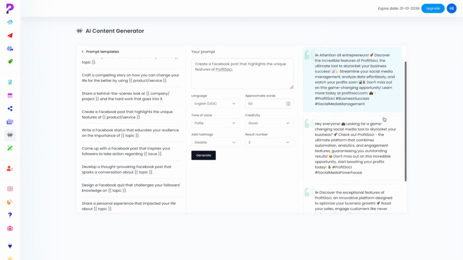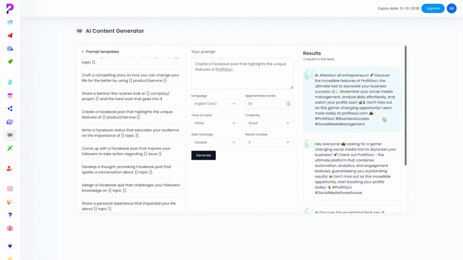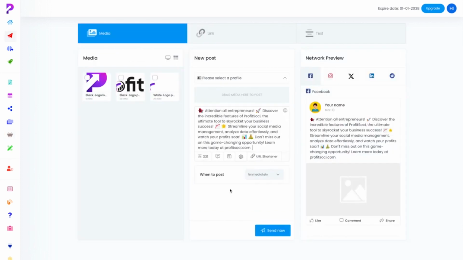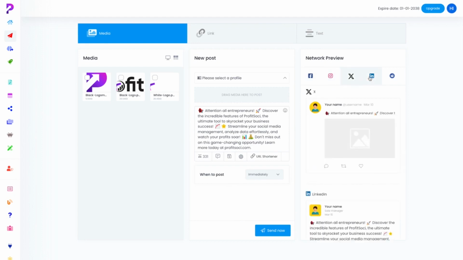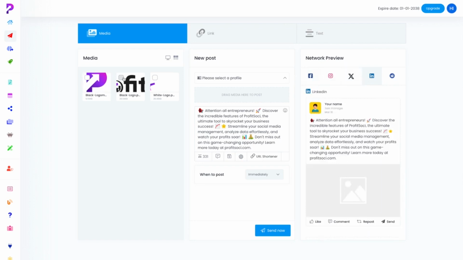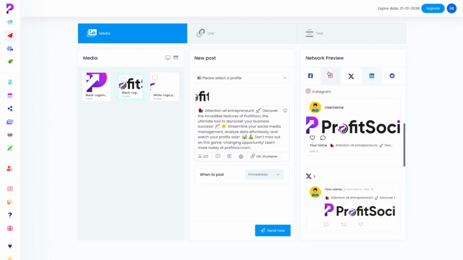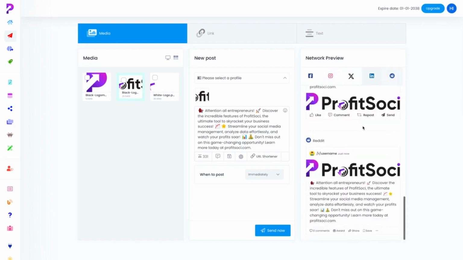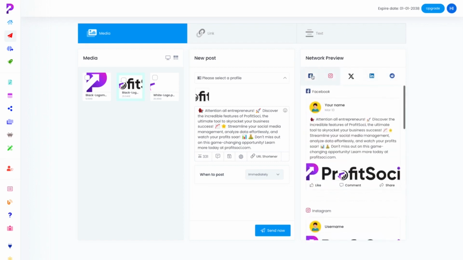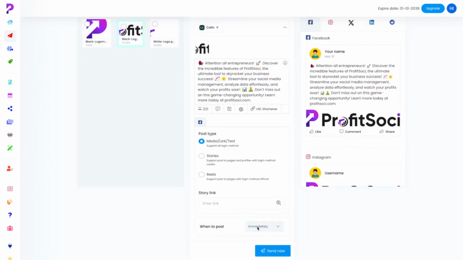We now have all of these really cool posts that we can select, and I'm just going to select one of them, and I have the post here. I love it. I can see it on all of these different platforms, and I can even select a photo to go with it. So you can see how we can add it to Instagram, X, LinkedIn, Reddit, and so forth. So all we have to do now is select our profiles and when to post, and I'm just going to send it right now.